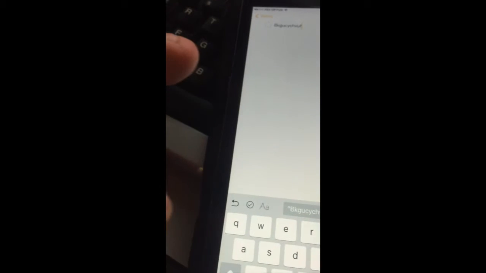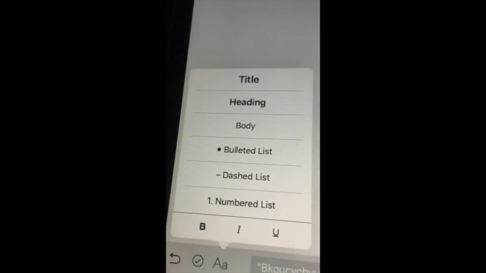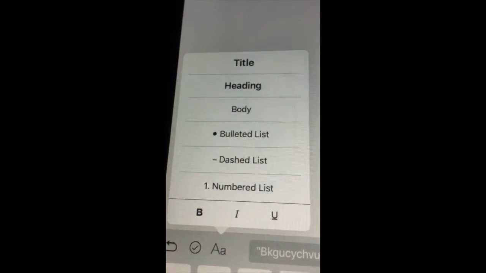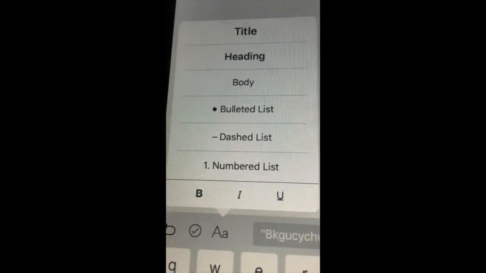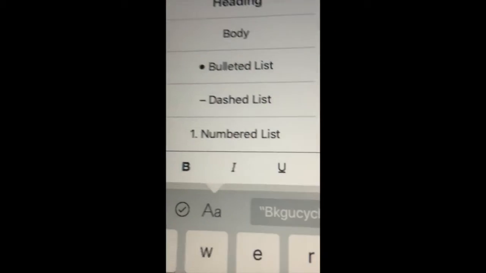It's got this too, where you can change the title, heading, body, bullet, dash, numbered list. You can change to bold. So it's been totally revamped, this app. Delete that. And it'll delete notes after 30 days.